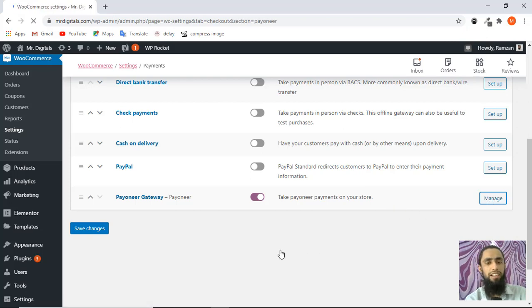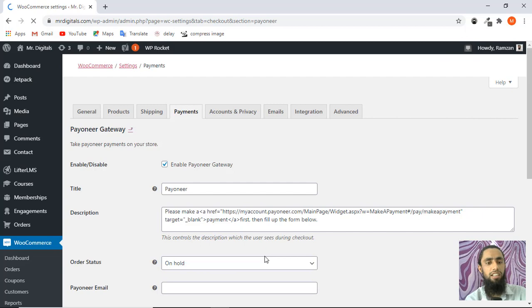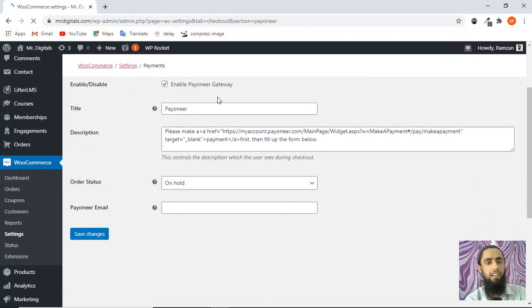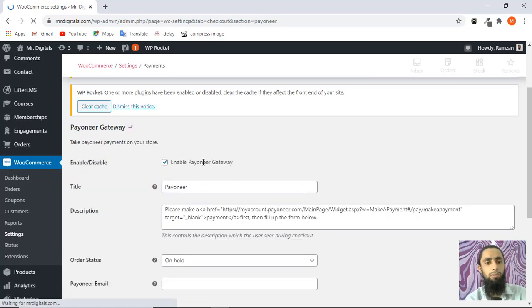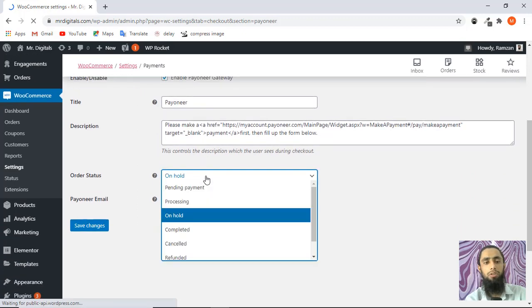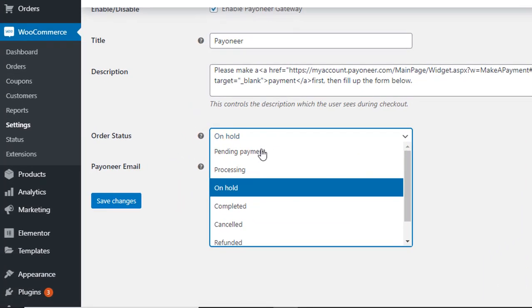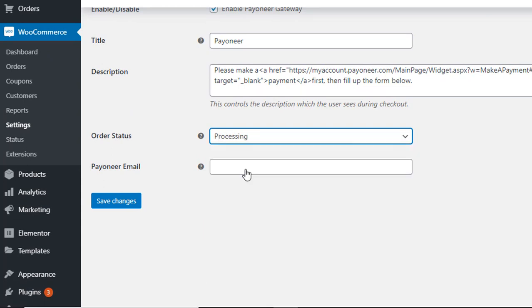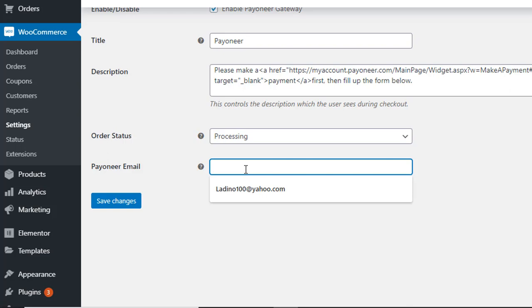So let's see all the information regarding the Payoneer. You can see that here we have the title, and we have already enabled it. One more setting is, if someone is placing an order, then do you need to put it on hold or what? So let me click on processing. That means the order is going to be processed, and here you need to write the email address of the specific person.